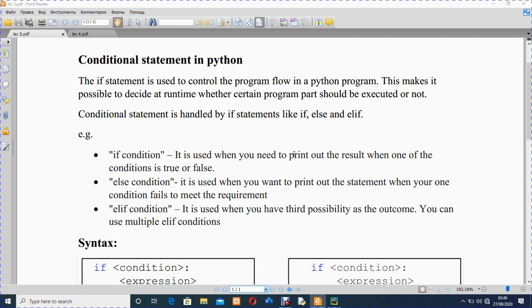The if statement is used to control the program flow in a Python program. This makes it possible to decide at runtime whether certain program parts shall be executed or not. Conditional statements are handled by if statements like if, else, and elif.